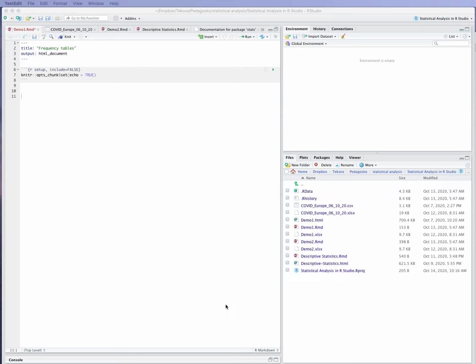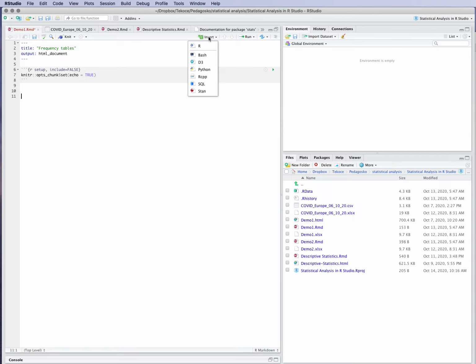We are going to show how to do frequency tables in R. So we already have opened a new R markdown document, and we're going to start some new R code as usual. Now, I would like you to make it a habit to always start your code, or at least most of the time, by including the tidyverse package.